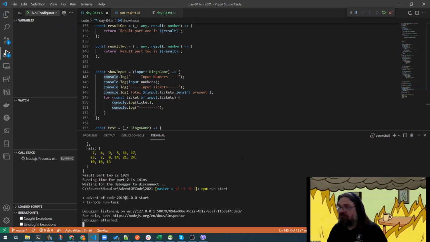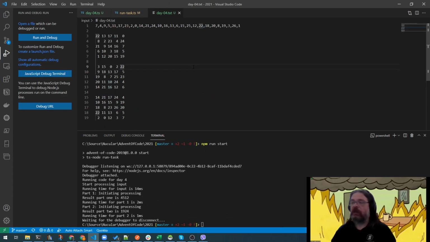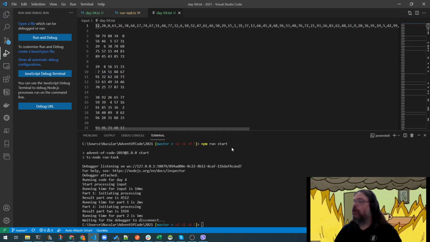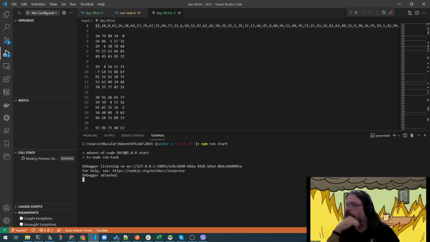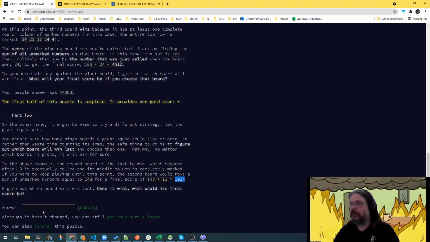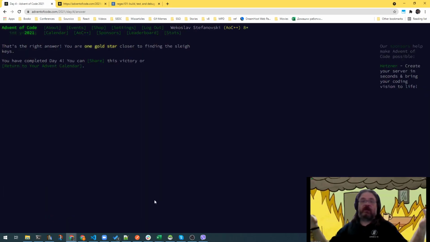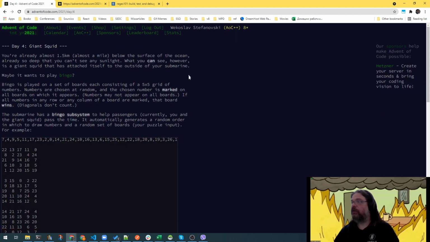So this kind of works, but it is a bit on the convoluted side. Let's change this with the huge input, and let's see if this works. So the last winner will have a value of 23,670. Let's see if that is okay. Victory! We have 8 stars, and this is cool.